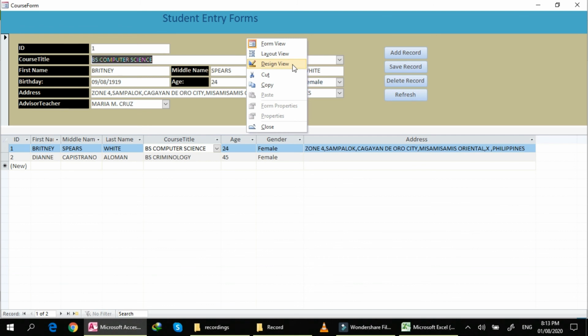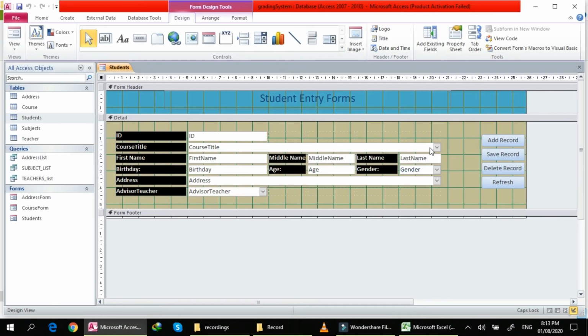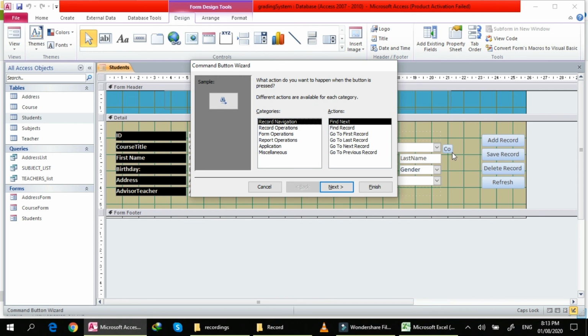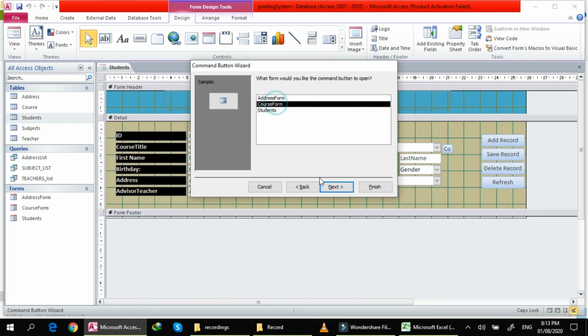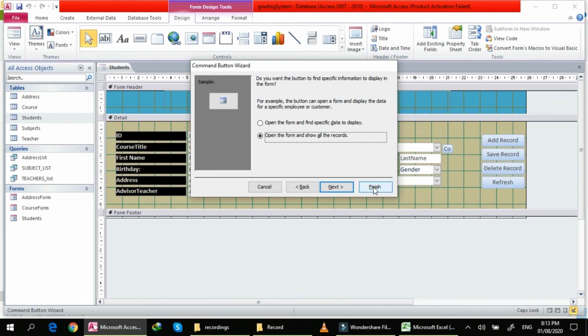We can link here our form for the course form, so we can just put in here a small button inside the course form. It is linked on the course form. So click on that and click on form, then open form. Then we can select the course form. Open form and show records. So I just click next.